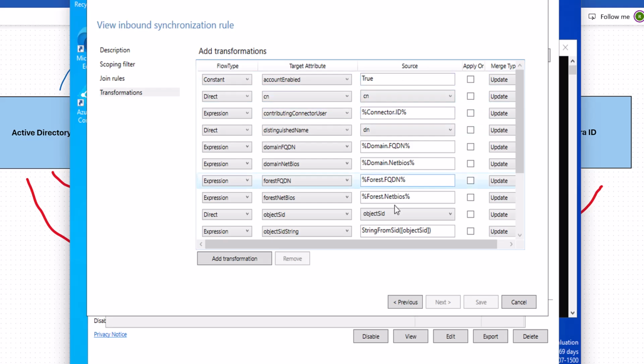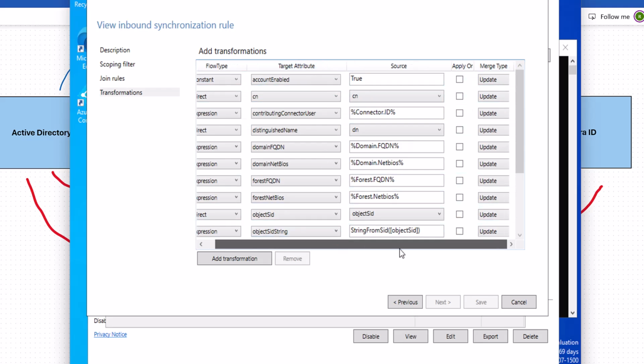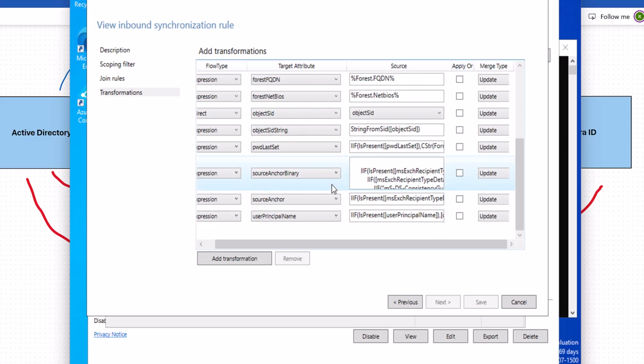So the source is AD, and the target attribute that we have is the account enabled, or the target attributes that flow into the metaverse. So we are updating all these values into these attributes, and that ends up in the metaverse. So we have, for example, the connector ID. Domain FQDN is a variable. It picks up and stamps the domain FQDN value over here, the NetBIOS name of the domain, the forest FQDN. So all these values like object SID, everything comes across.